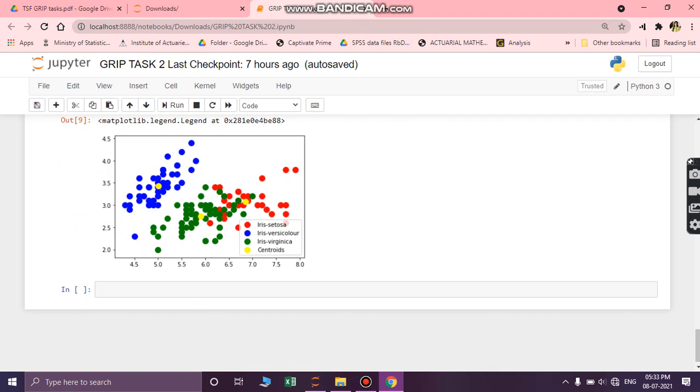The yellow colored scattered dots show us the centroids of these 3 clusters. The red ones are iris setosa, the blue ones are iris versicolor and the green ones are iris virginica.